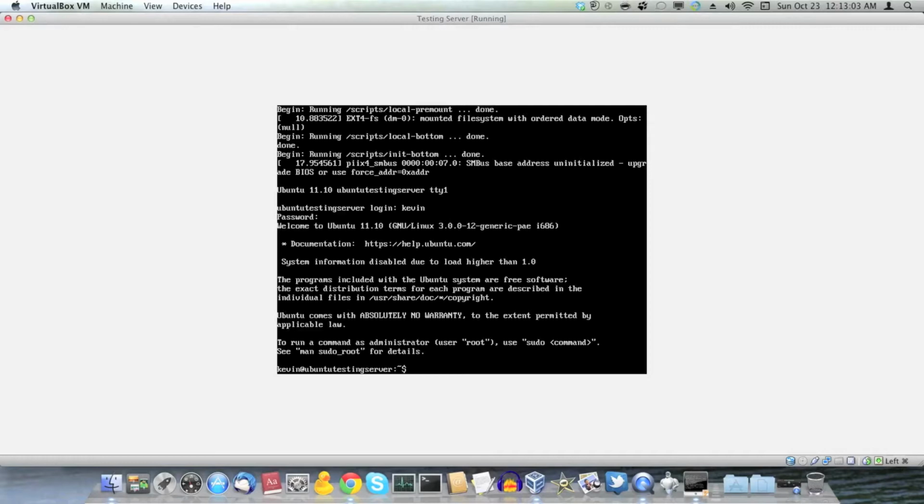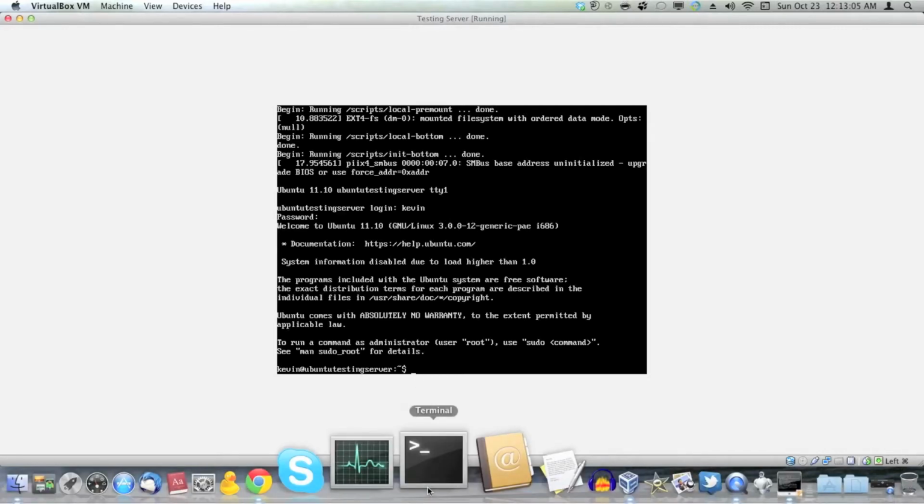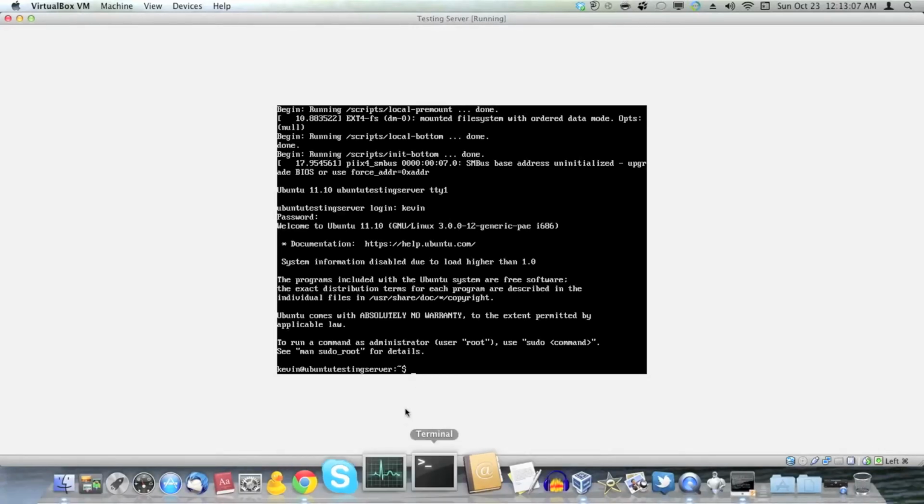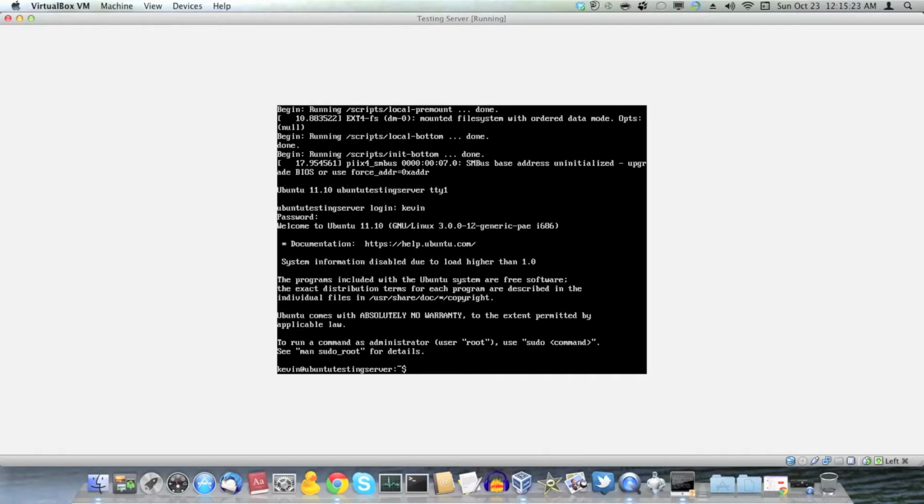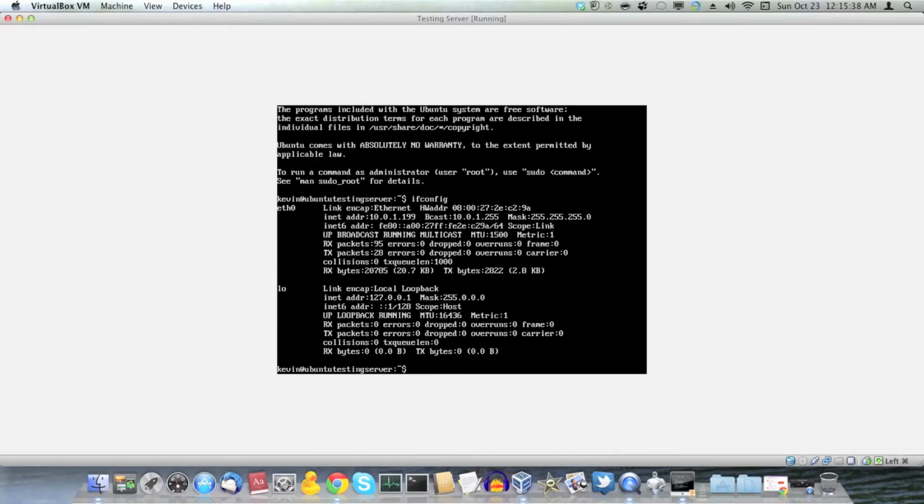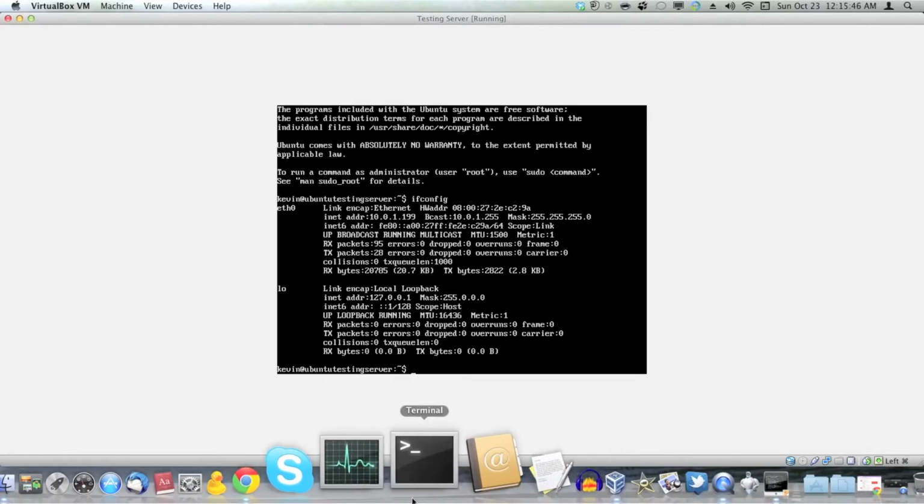You can enter your commands from in here, or you can connect to it with PuTTY or Terminal on Mac or Windows. For some reason, it says on here that the system info is disabled due to load higher than 1.0. Sometimes it says that, so normally they'll display the IP address. But if it doesn't, you can type ifconfig, and it will show me the IP address is 10.0.1.199. So that's the way you can get the IP address. Or you can set a static IP address, but I'm not going to go into that tutorial.